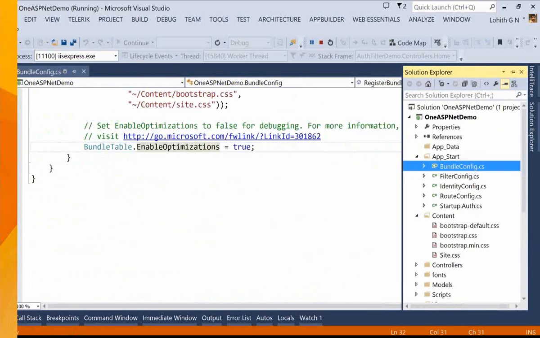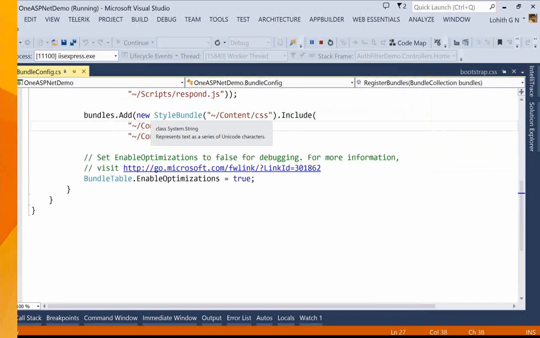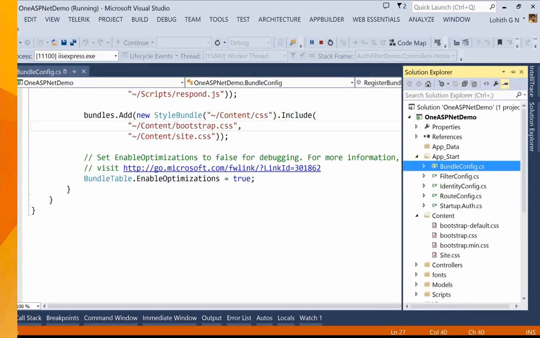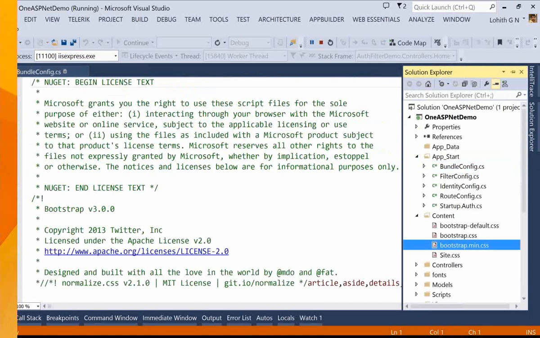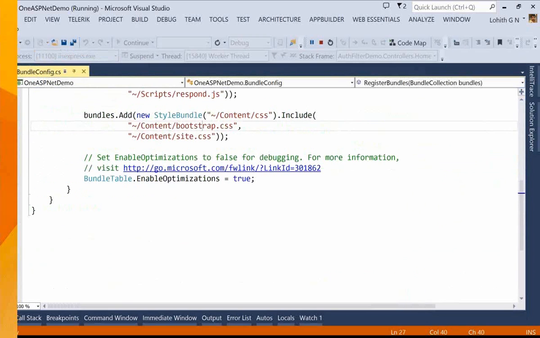It's inbuilt in the compilation that, hey, the config may say bootstrap.css, but since enable optimization is true, I want you to use min.css if it is there. So you saw that I have min.css here. The min.css is the default CSS, the black and white. So that's why it is always going and picking up that one.